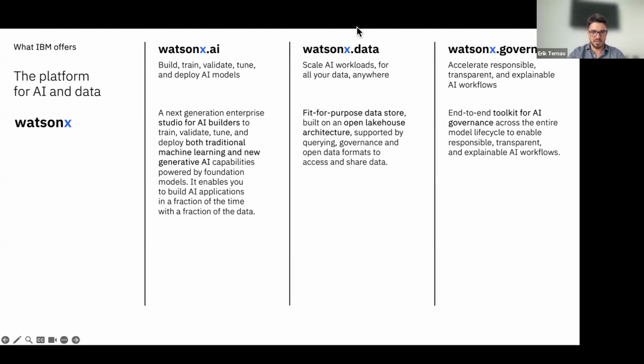Then we have watsonx.data. Now, scale AI workloads for all of your data anywhere. Now, this is a data lakehouse, okay? It's a fit for purpose data lakehouse for multiple purposes, multiple use cases. It has different query engines, it's specialized for, let's say, you can have use cases revolving around BI, AI, traditional machine learning, and pretty much all of your data can be stored here and used for different purposes, okay? More on this topic later on.